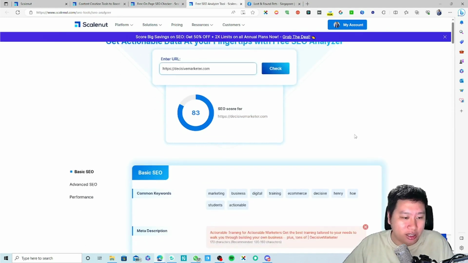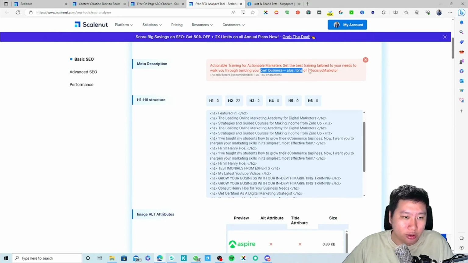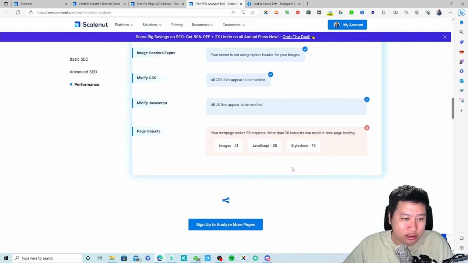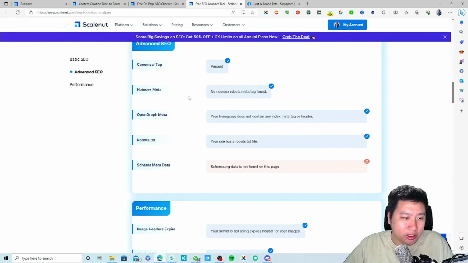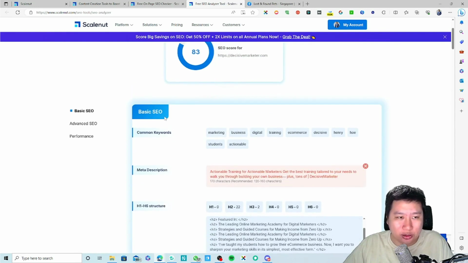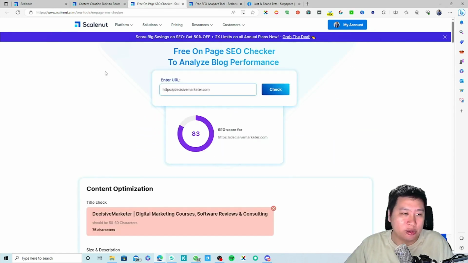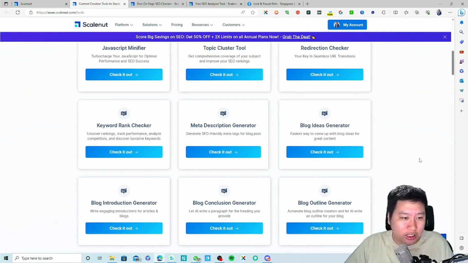Your SEO analyzer is going to tell you, for example, that your meta description is too long. Your alt text is kind of similar as well, but it gives you more SEO information in there. So that's all for the free tools.